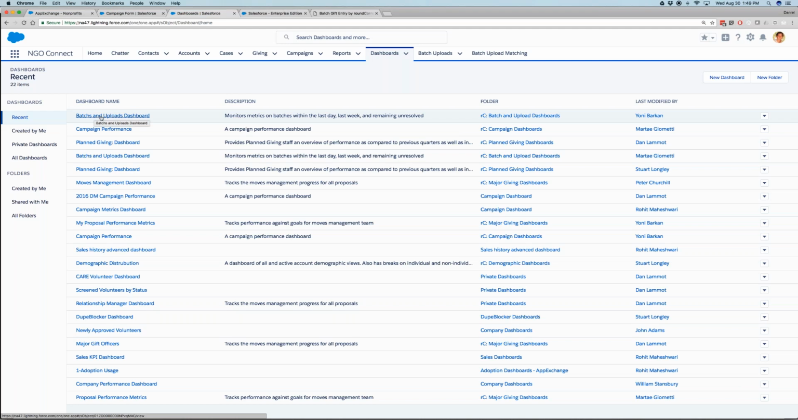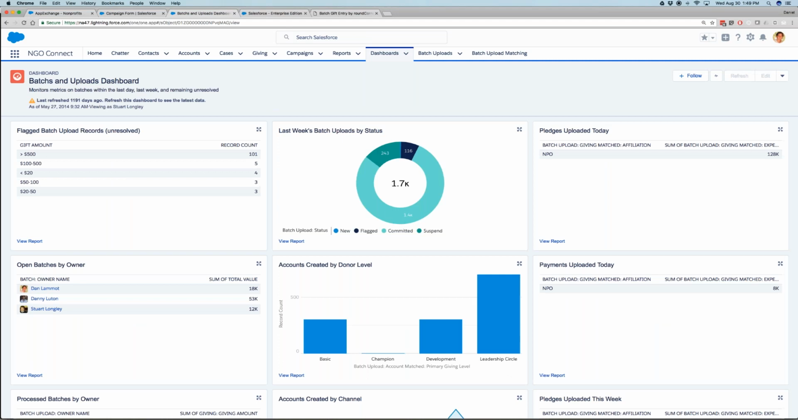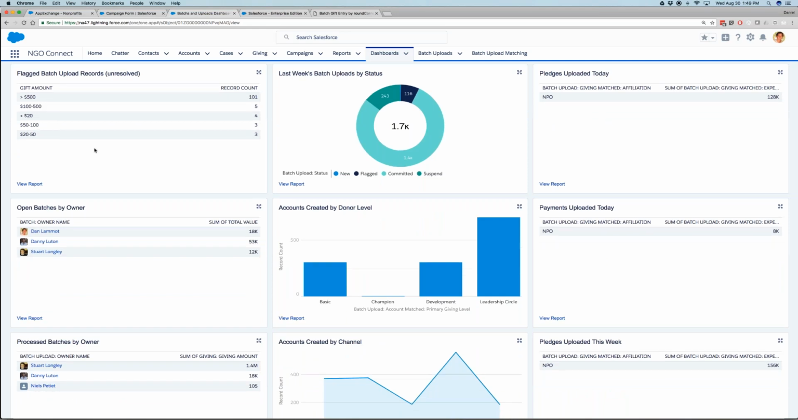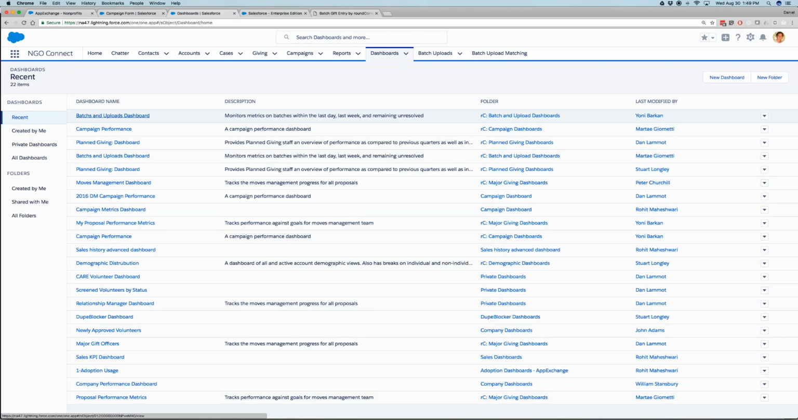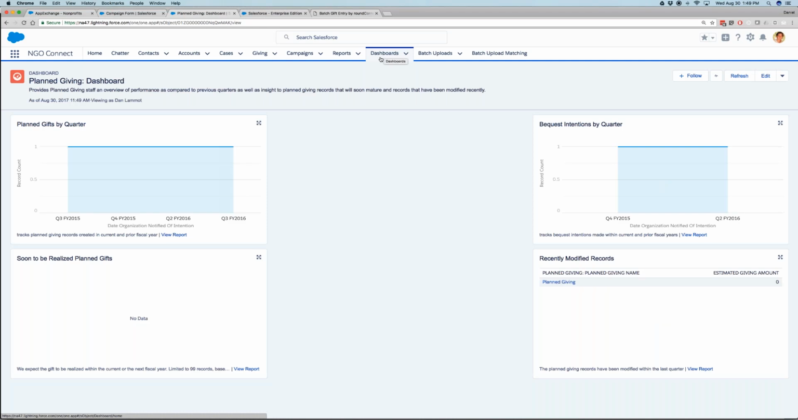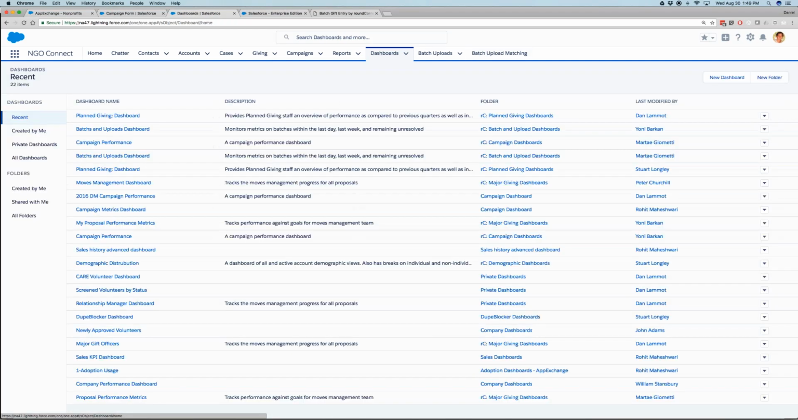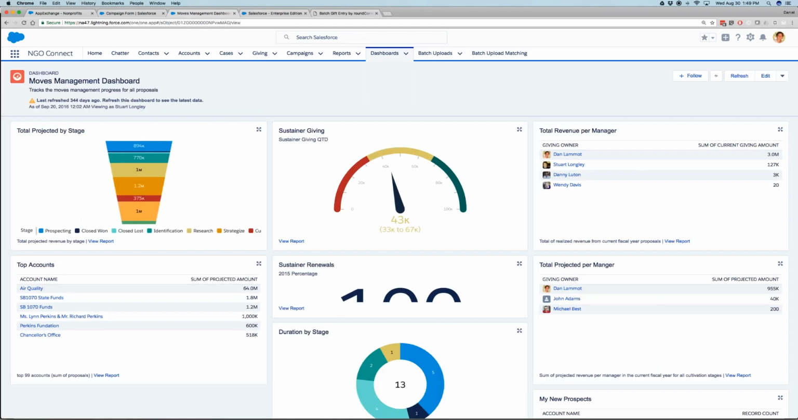Some of those come through operational capabilities like our batch upload dashboards, which are aimed at making sure that you don't leave any money on the table through your batch upload processing. In this case, we can see what was processed, what failed, and what needs to be addressed in the course of development operations. And we also ship the product with things like a planned giving dashboard, so you can see the planned giving pipeline, how many gifts are expected or realized over a quarterly basis or any period that makes sense for your analysis.